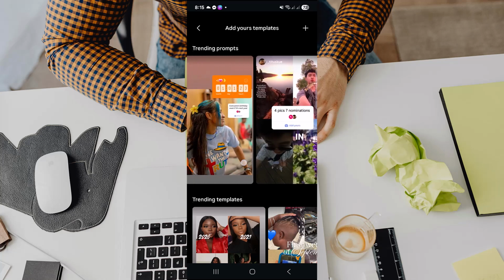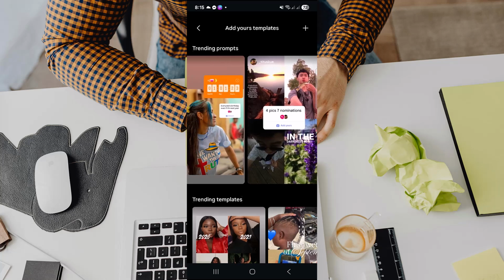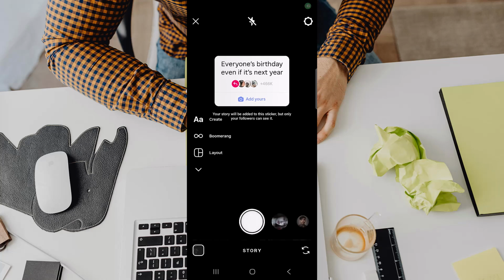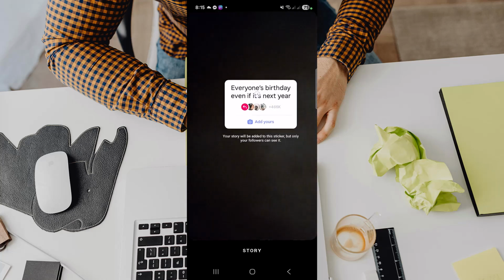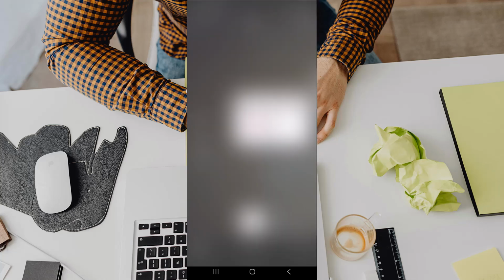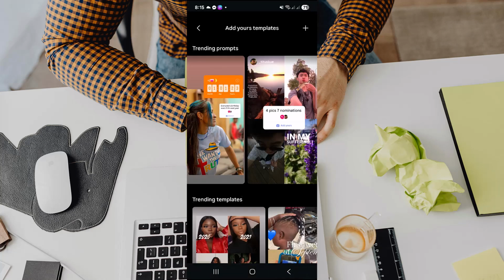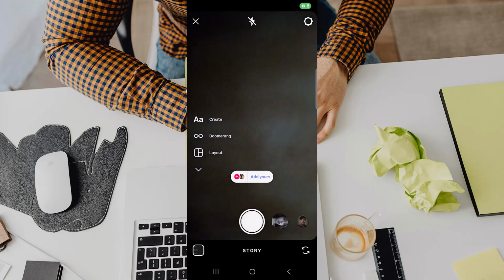So let's say this one. So here you can use this template and add any picture of yours from here, from this lower left option. And yeah, this is how you can use it. And you can also use or add your template in here by tapping at yours, and you can write anything you want.